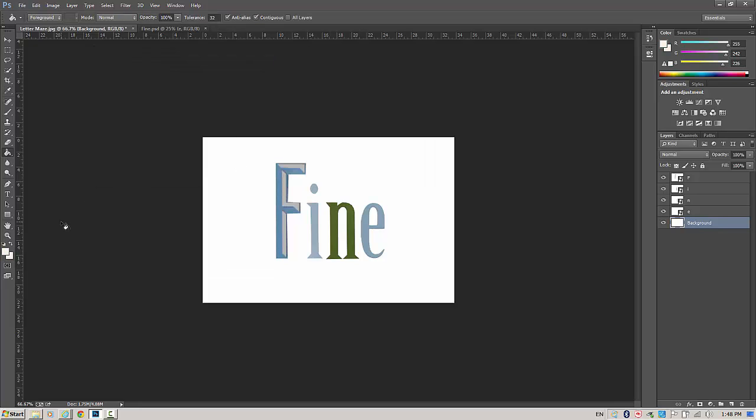Now nothing has happened, but I do have my paint bucket tool selected. Now all I need to do is literally dump the paint onto the screen. When I click, that's what Photoshop is doing. So now I have my 4-letter word with my background color, and now I'm ready to save this document.